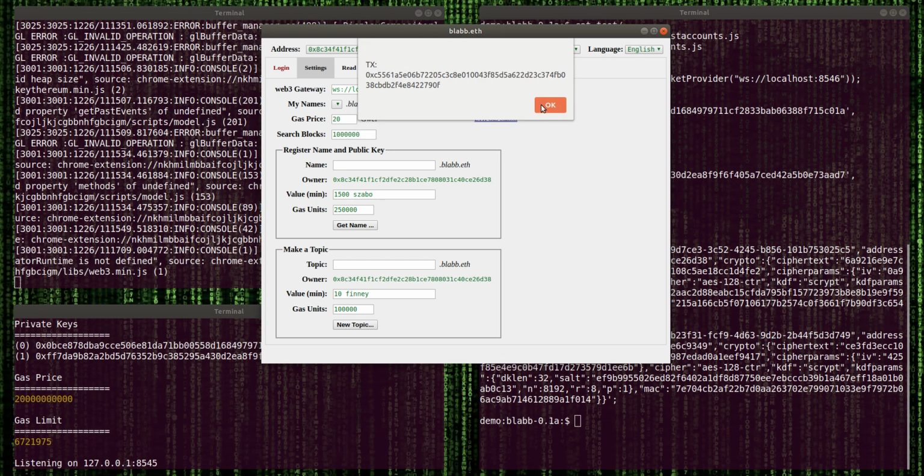And we get a transaction back. Now this is Ganache, so the transaction comes back instantly, but in real life it could take seconds, minutes, or even hours for the transaction to go through.